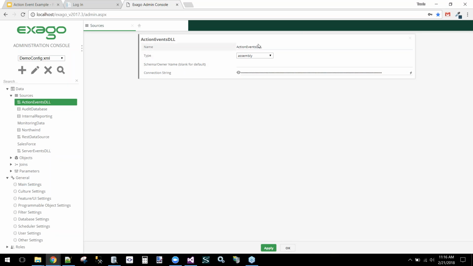So in this case, we're saying, hey, we're pointing at a DLL as opposed to a traditional database. And provide a connection string. So here, very simply, that's just assembly equals and then the path to the project that we're building our example in, as well as the class within the example. And I mentioned that earlier here. So that's just our DLL.ActionEvents is what we named our class.